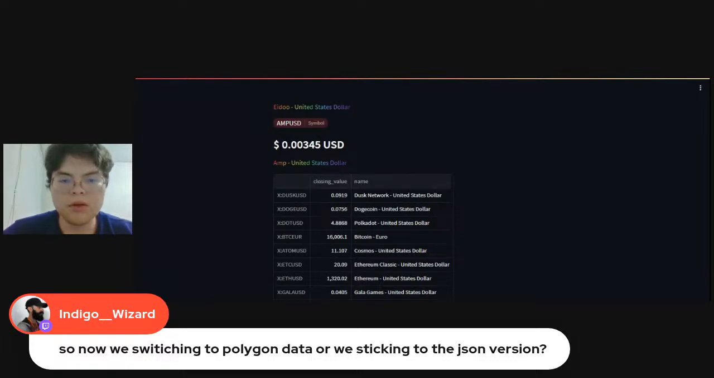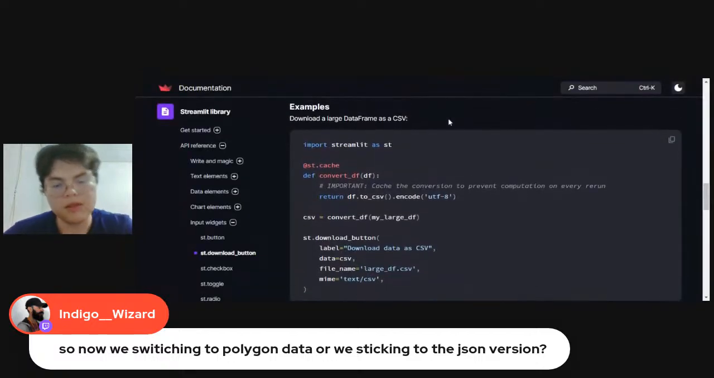Go here. I don't want this. Main concept of gallery, data frame, download. Let's see that download button. And Streamlit, yeah, there you go. And you have that convert to CSV, and then, okay, yeah. So this is what I was trying to do.